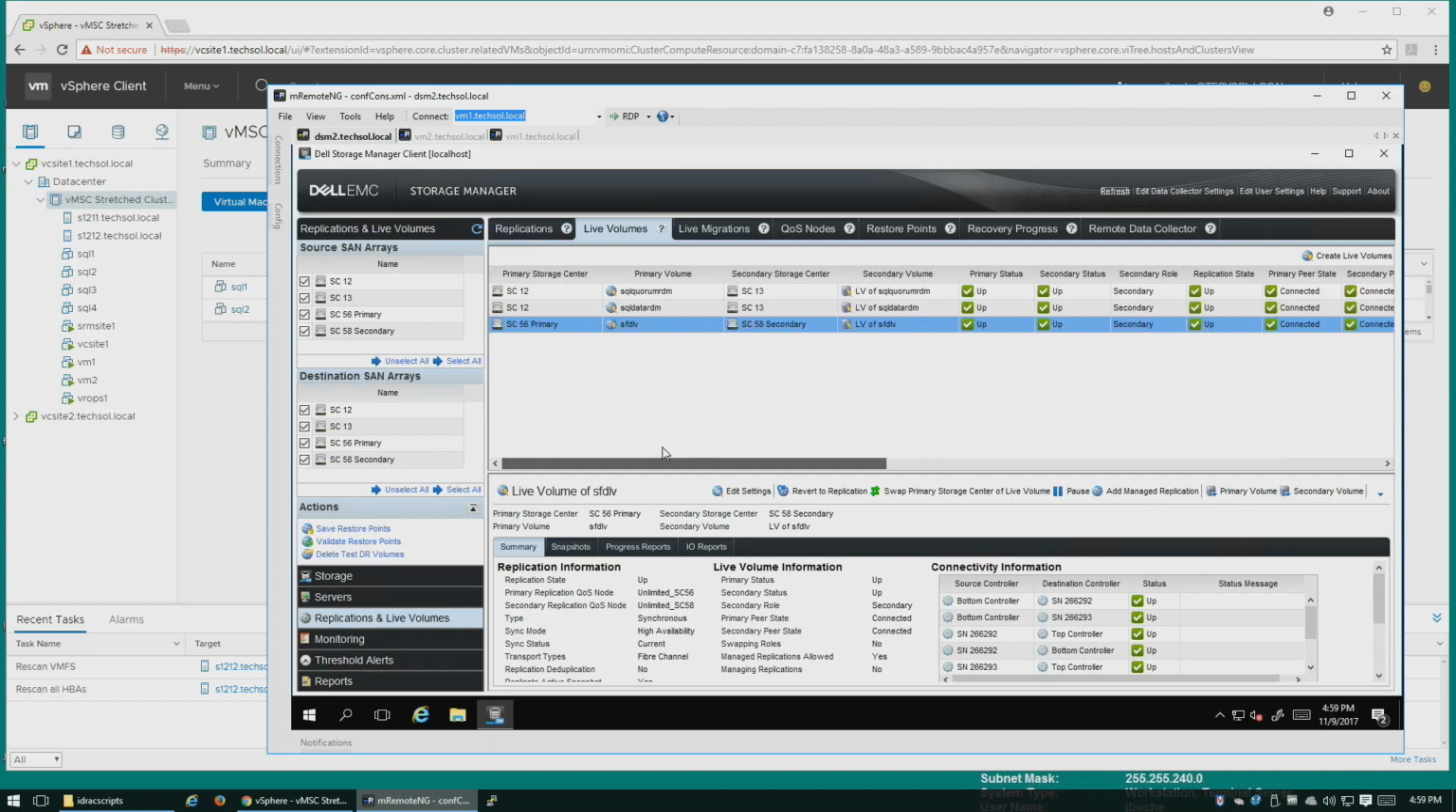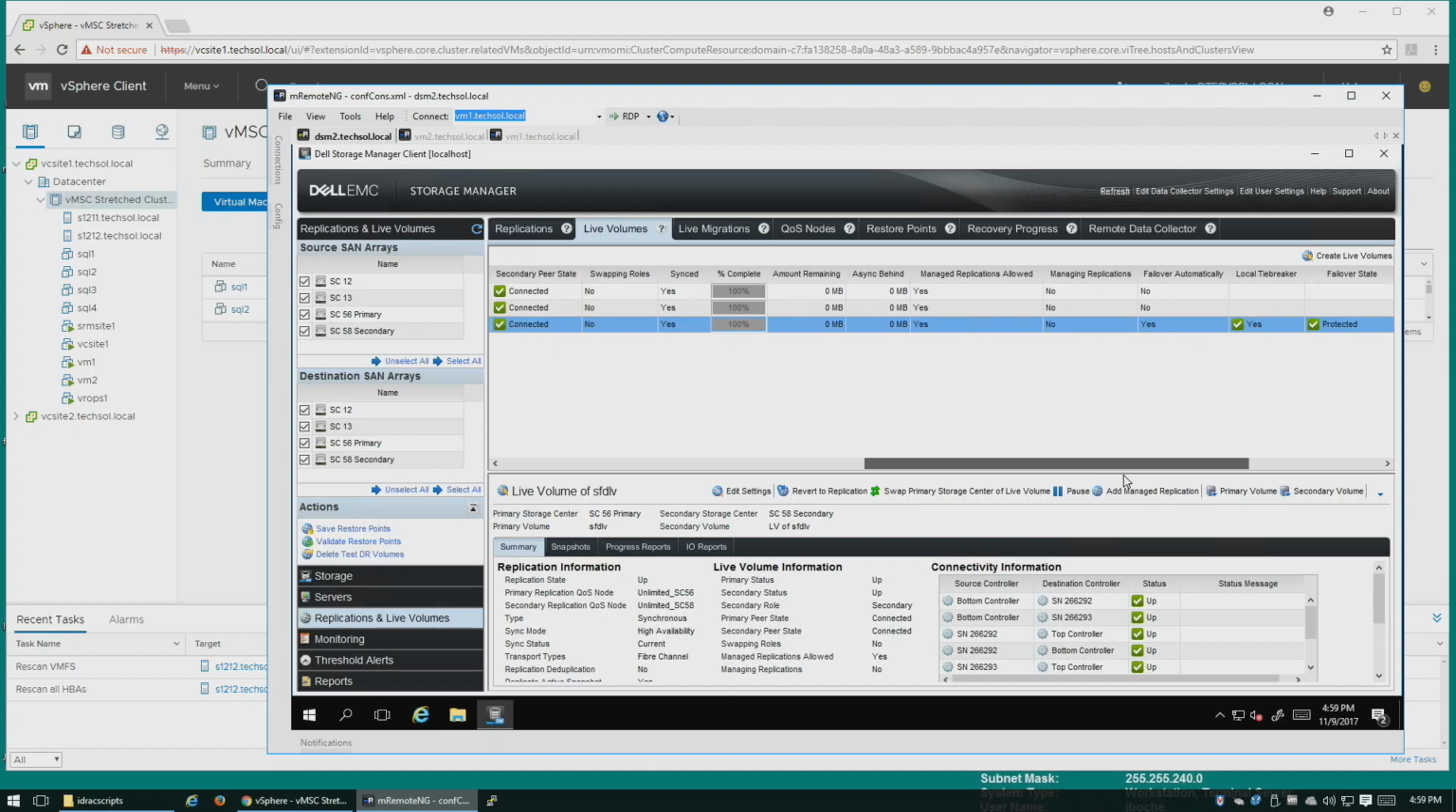So what we've done is I've enabled automatic failover. What I want to do is scroll over to the right here and look at a couple of columns which speak to the status of our volume in terms of automatic failover. So I can see that the failover state is protected. That tells me that automatic failover is enabled and the volume is protected, meaning the volumes are in sync. It wouldn't do us much good to fail over to a volume that is out of sync. In other words, we have a data integrity issue, so they're in sync.